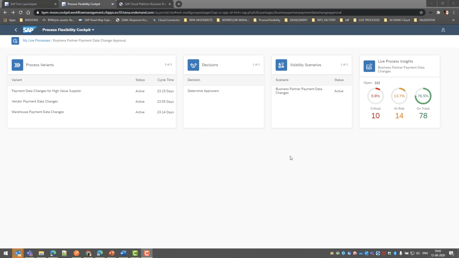Let's now have a quick look at the Live Process Insights. Live Process Insights gives visibility on all open processes. This facilitates informed decisions to unblock and optimize running processes. For instance, bottlenecks such as delays in approvals can be quickly dealt with to reduce negative business impact.